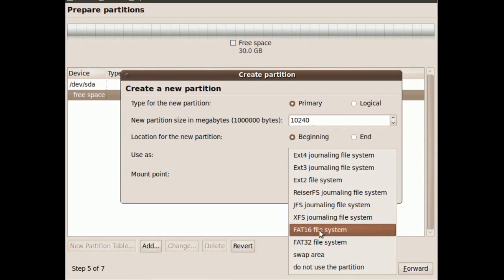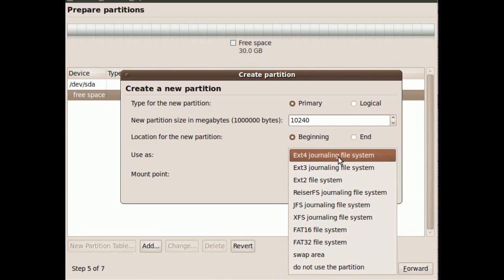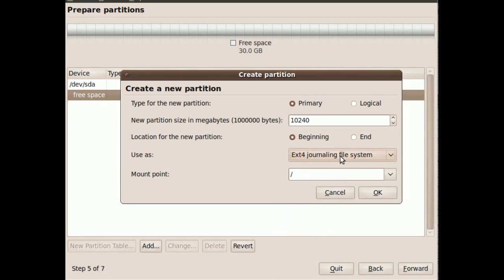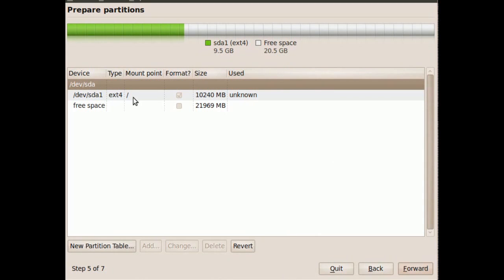I would definitely avoid using FAT16 or 32 on the root of your drive. I don't know if that'll even work. So I'm going to select ext4. It's the most common one being used right now in new distributions, and hit OK. And you will see there, it created my 10 gigabyte root drive that's ext4.